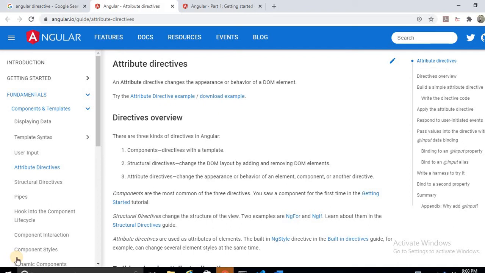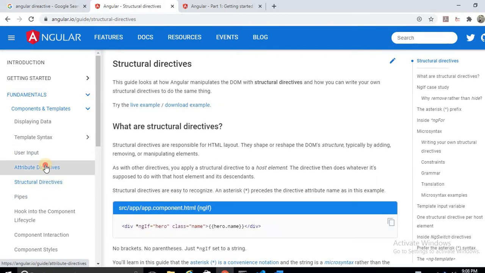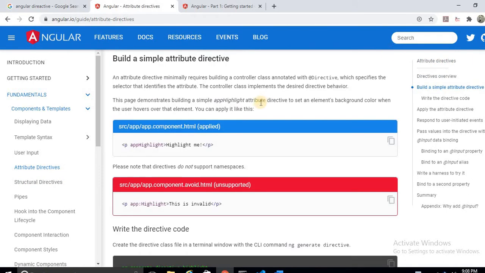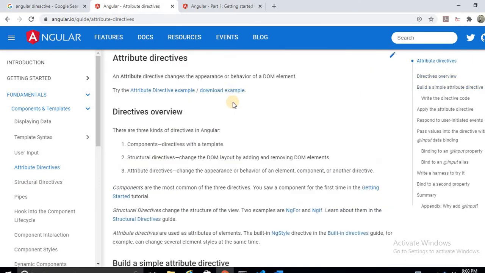Hello friends. So today we are going to discuss the directive. See, in Angular there are mainly two types of directive: attribute directive and structural directive. Okay, we will see them one by one. Before this, we will see where we will use the directive.